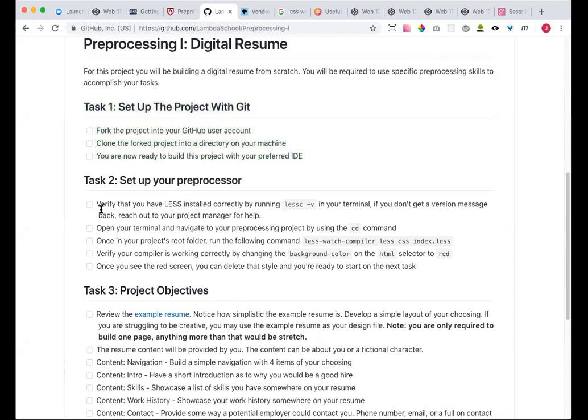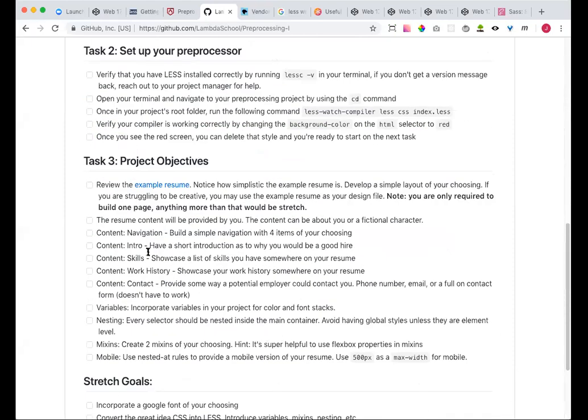All right, setting up your preprocessor. This should be part of the instructions I gave in the training kit, but if you didn't have it, you still got to follow this. And then here we go, project objectives, or MVP. I want you to review the example resume, which I just talked about with you. You're only required one page, okay? Anything more than that would be stretch.